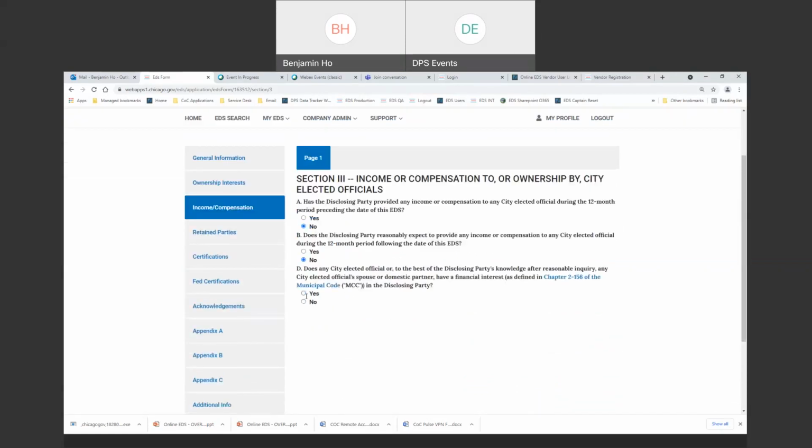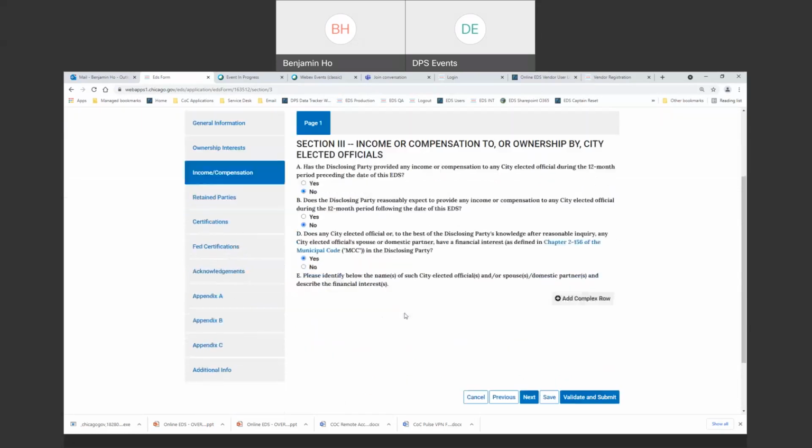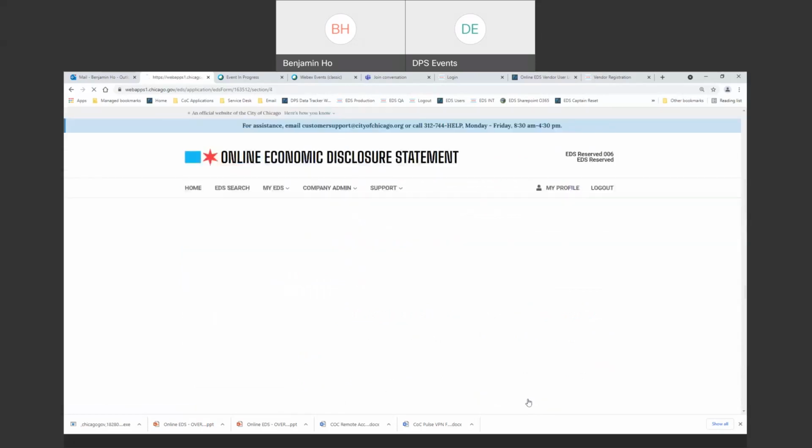And if we just say yes to them, you see, I want to illustrate that there are some questions that only get asked if you respond a certain way. So this one, if you responded yes, then you'd be asked an additional follow-up question. If the answer is no, you see there is no follow-up. So the system makes it easier for you that way by only showing you the relevant questions.